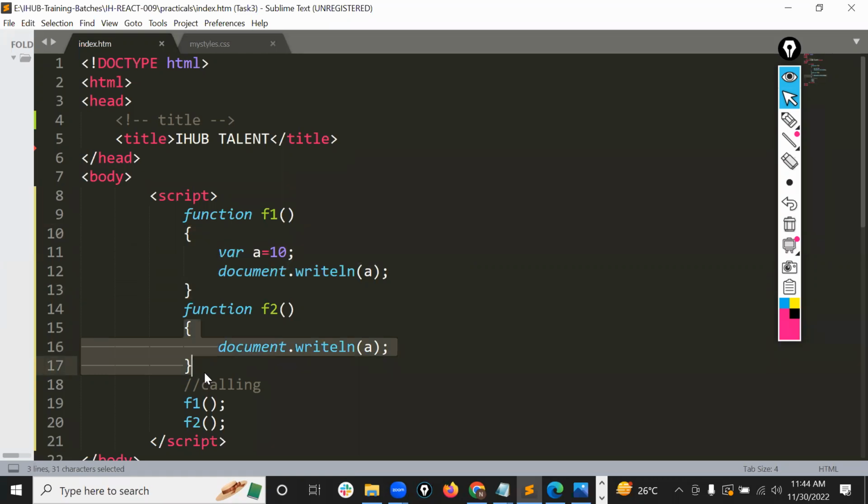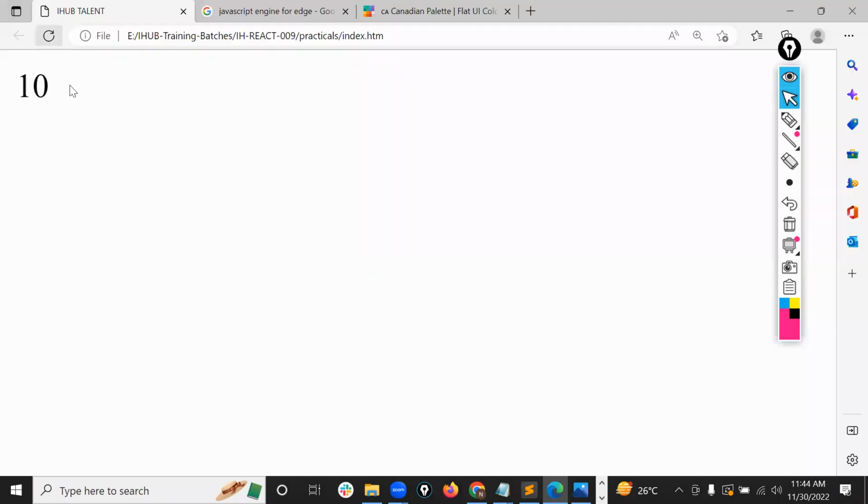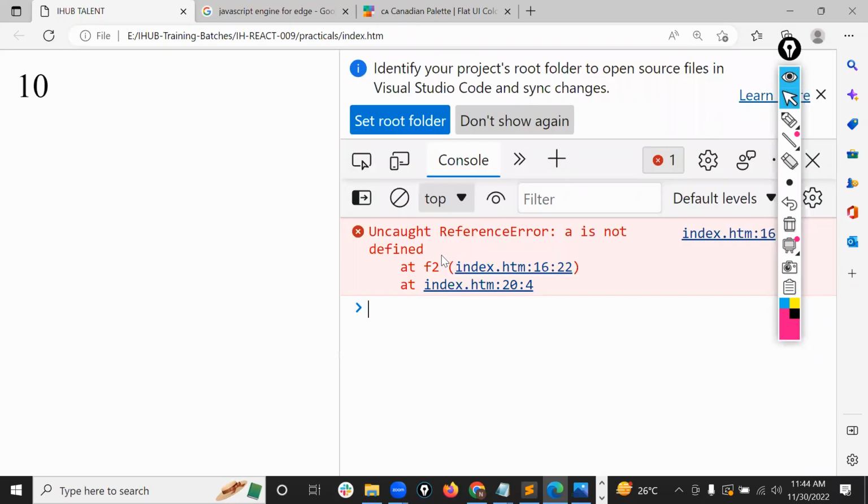Yes or no? Tell me. Local means what, man? Local means only function 1 can access, not function 2. Outside of the scope, we cannot access. Error will come. See this. Error means you do refresh. First one will come. You go to F2L. F2L. And what is it telling? A is not defined. This is what happens. I hope now you got an idea how we are working.